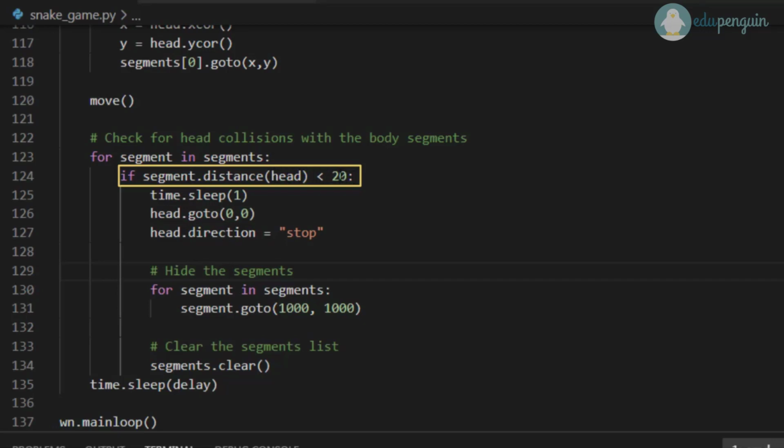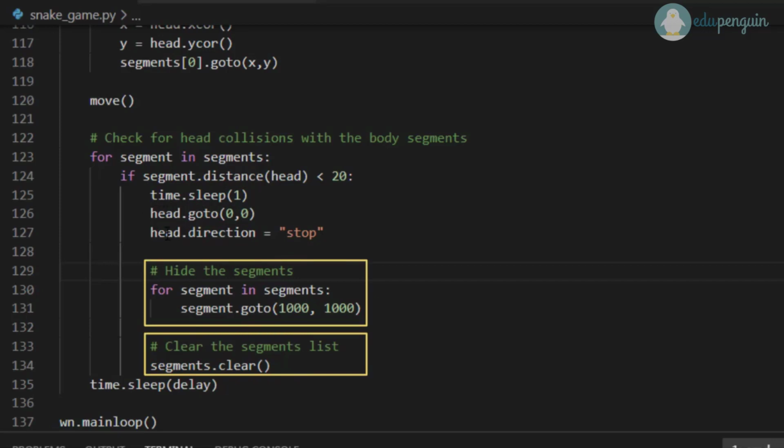So we're going to do what we did before. time.sleep(1). Head go to 0, 0. head.direction = "stop". And we are done with this code. Now, we need to hide the segments and clear the segments list. So, we use the same code to hide and clear the segments, which we had used while writing the code for food collision.